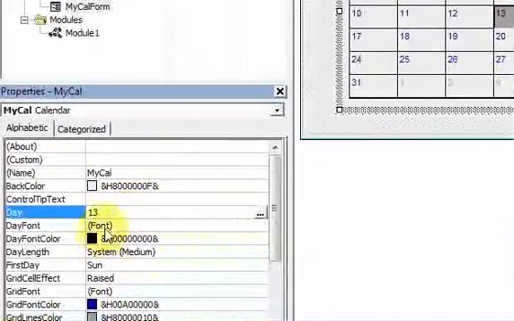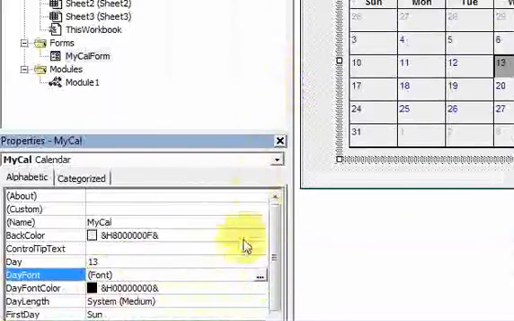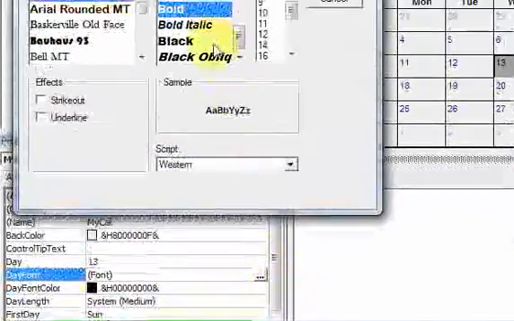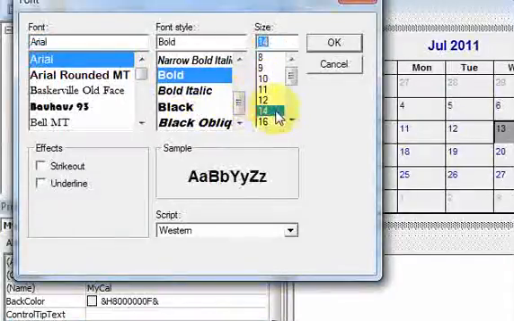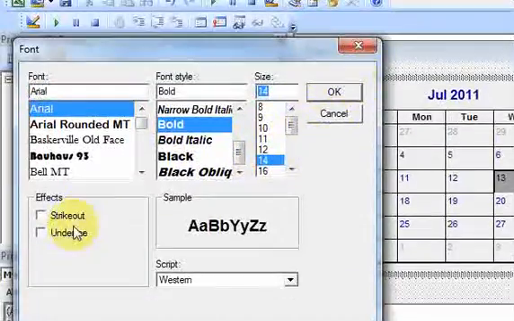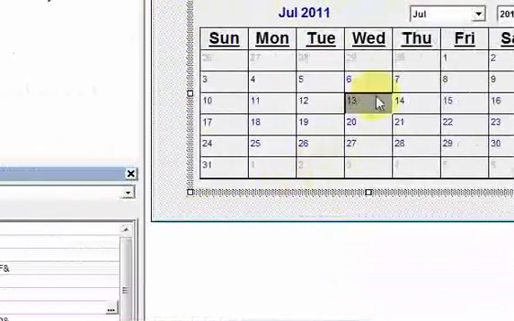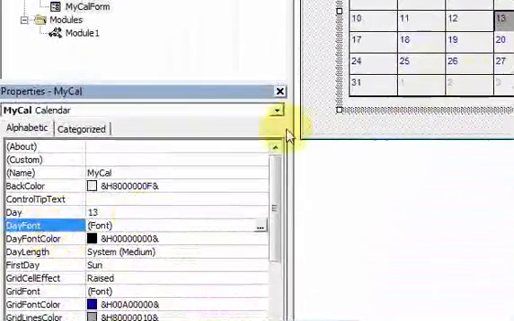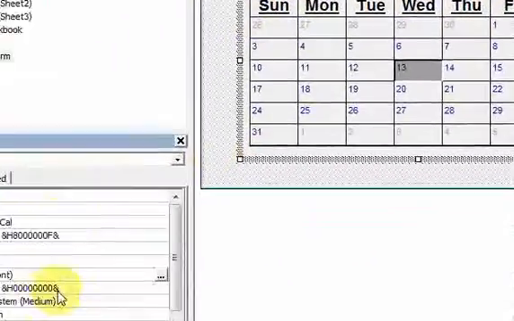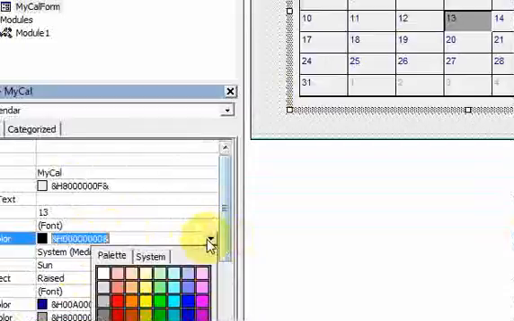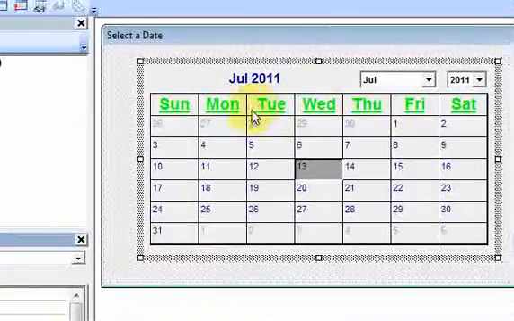Here we have a property called day font, and you could change this. I could click on that little box here. I could make it bold 14, and I could even underline it. I'll click OK. So now my day font, what you see here, is bold and underlined. Day font color, again, I could select the color, so I'll select green. Now my days are green up here.